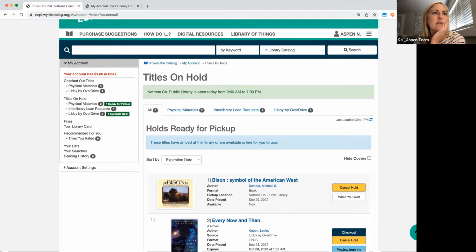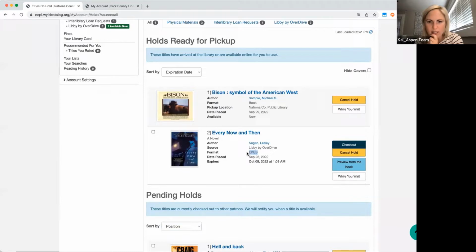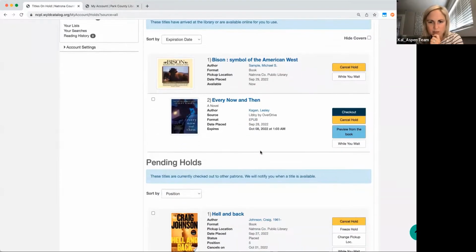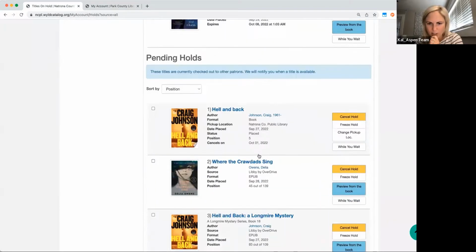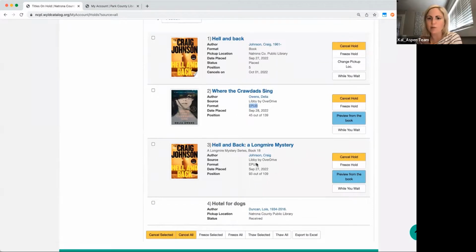So can you tell if a Libby hold is an ebook or an audiobook? Sure, yes. So in this case, we have EPUB, so it is an ebook. If it was an audiobook, I believe the format would be here and it might say e-audio or MP3 or something. I don't have an example of one checked out on this account right now, but you should have the format information there for you as well.